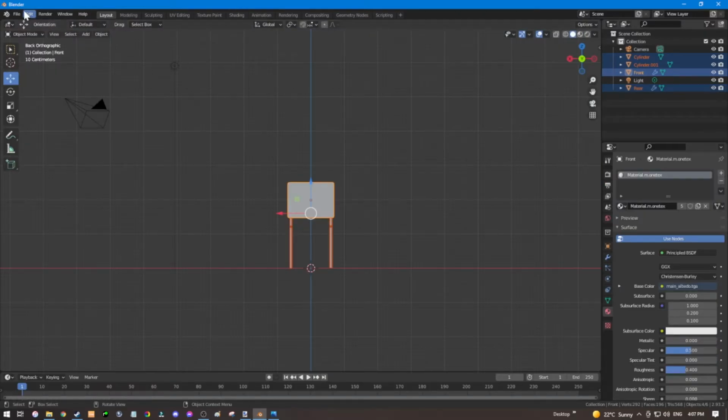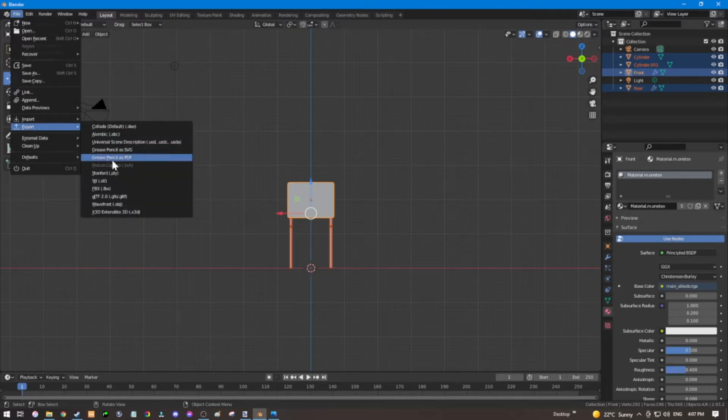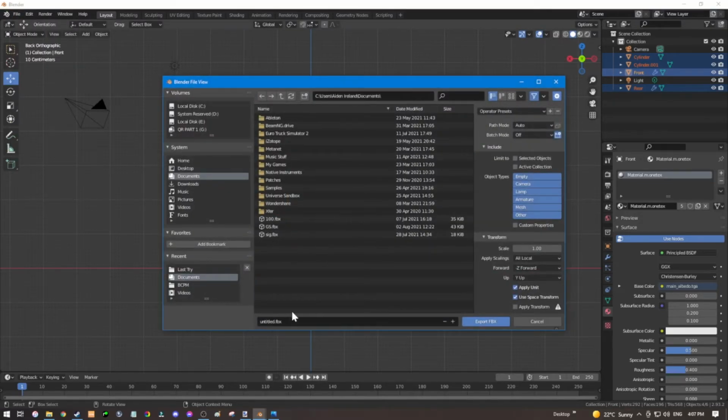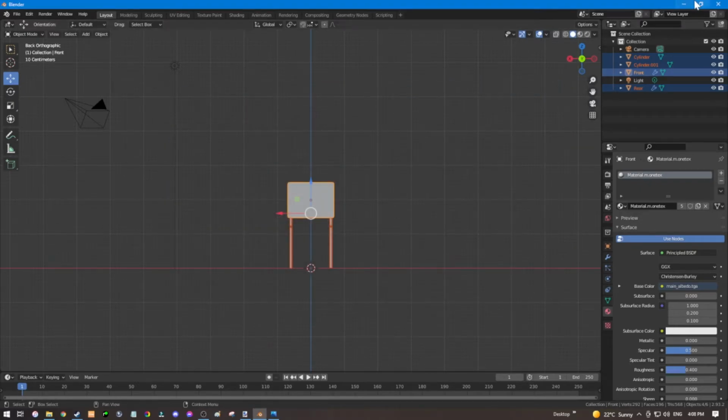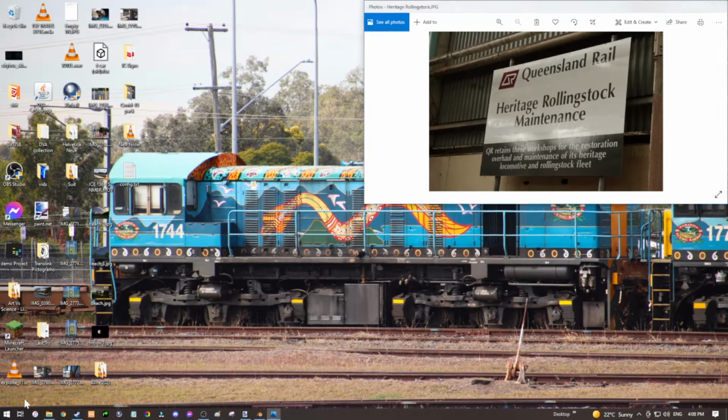So then go back, File, Export, FBX. You want to call it something very generic, like HTGE for heritage. Make sure that it's a mesh and that the y-axis is forward. We're now going to boot up trains.